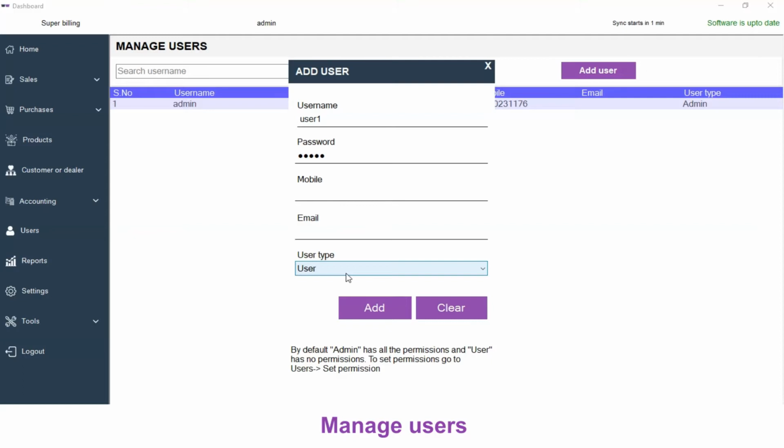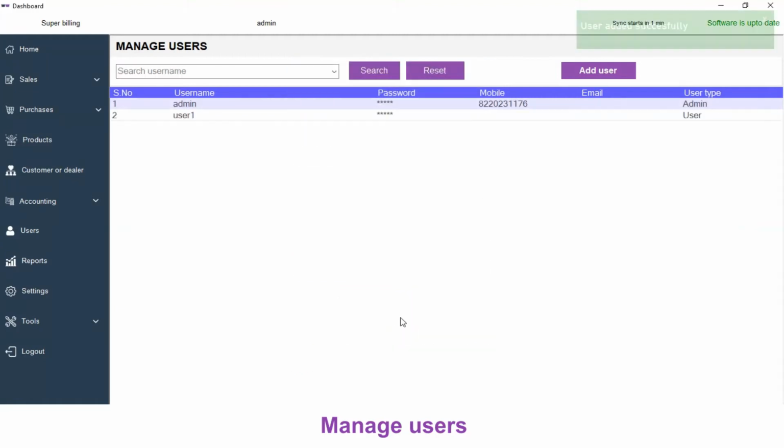Now let's add two users. One as user type as admin and the next one user type as user. Now let's add the user type and click on add. The user has been added.